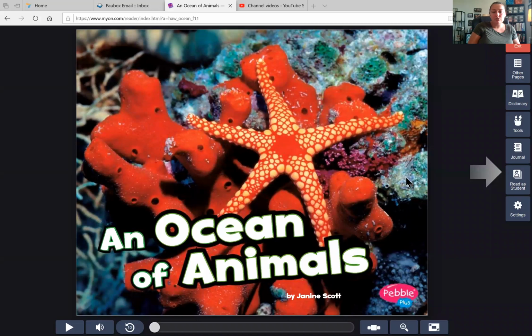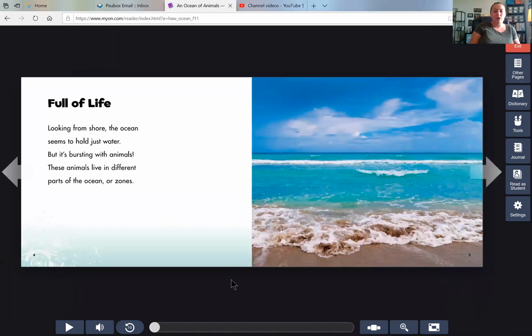Here we go, an ocean of animals. So here we have some coral and we have a starfish. So full of life. Looking from shore, the ocean seems to just hold water, but it's bursting with animals. These animals live in different parts of the ocean or zones. So animals can live in different zones of the ocean. So what does that mean?